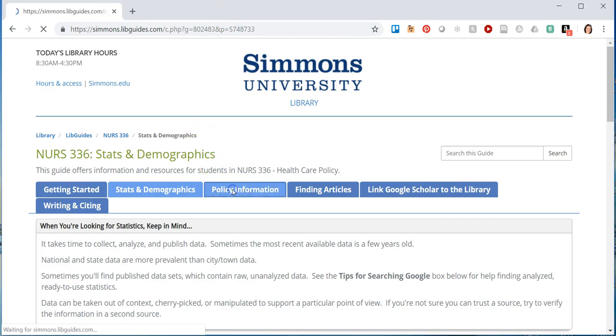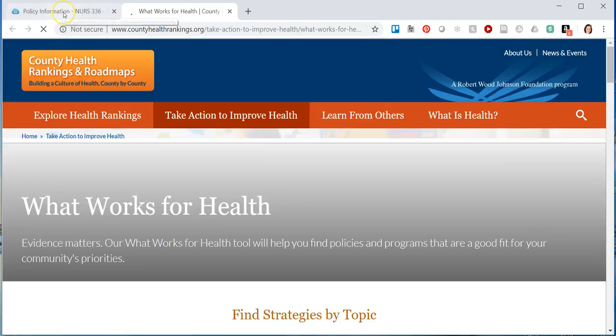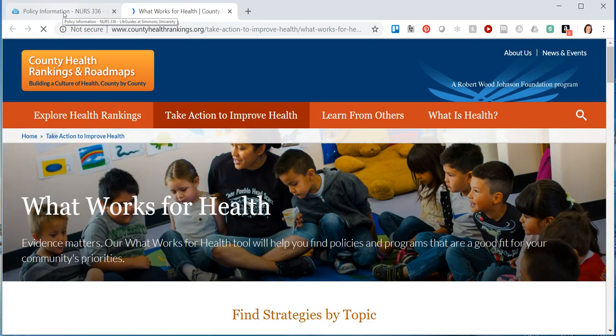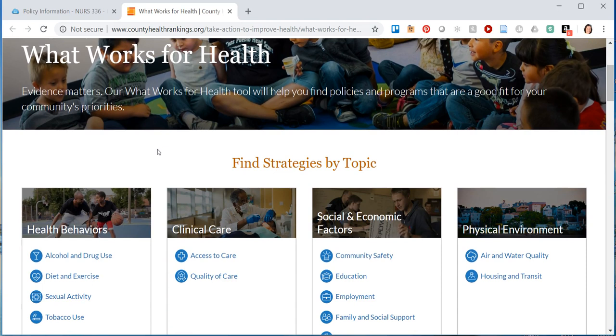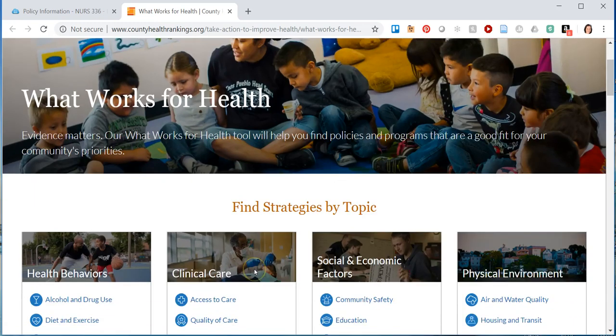If you go to the policy information page of this guide, then you can also go to this What Works for Health. This can be especially useful if you're on the County Health Rankings page and you don't see a health outcome highlighted that is really useful for your topic. You can search by different topics to see if there are any programs or policies that address your topic. This is the same County Health Rankings site. This is just a way to search by topic rather than by county.